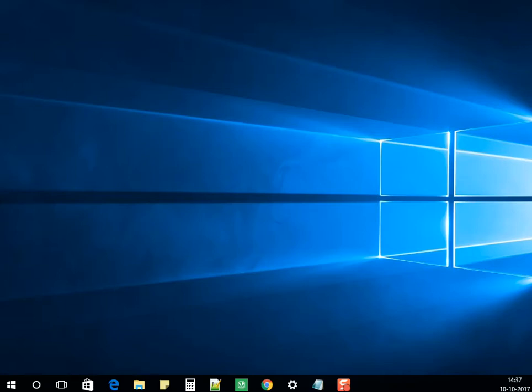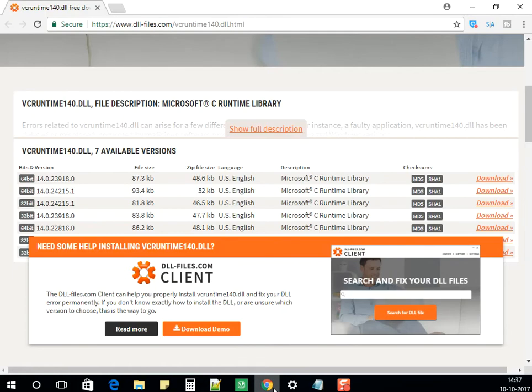Today I'm gonna show you how to fix VC runtime error. In order to fix the VC runtime, firstly you need to download the concerned DLL file. First, check the operating system you're working on.